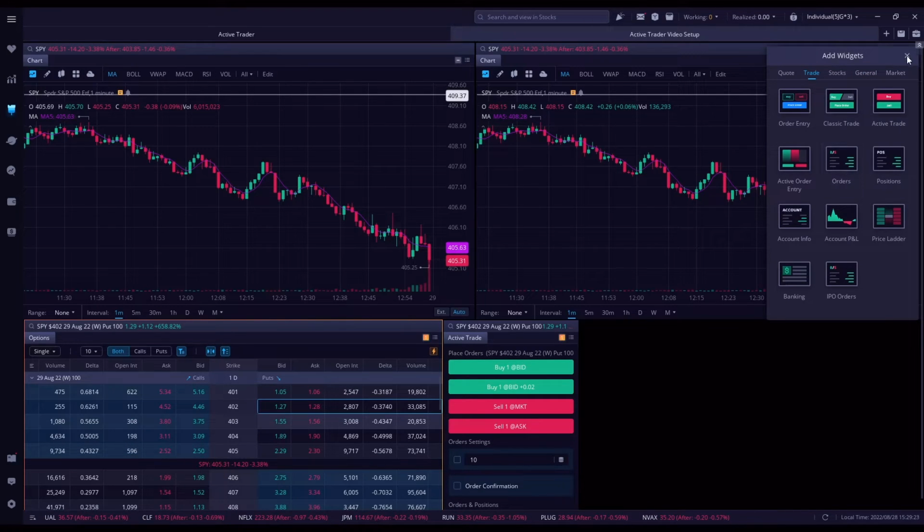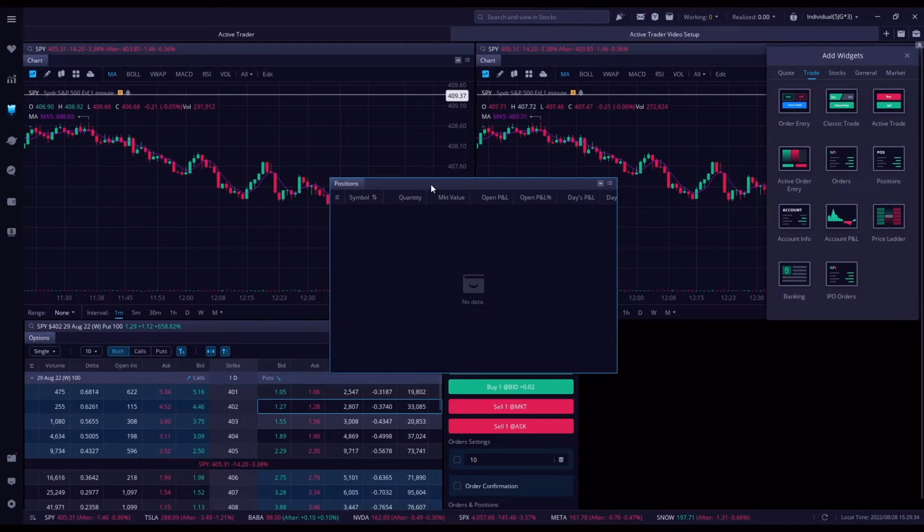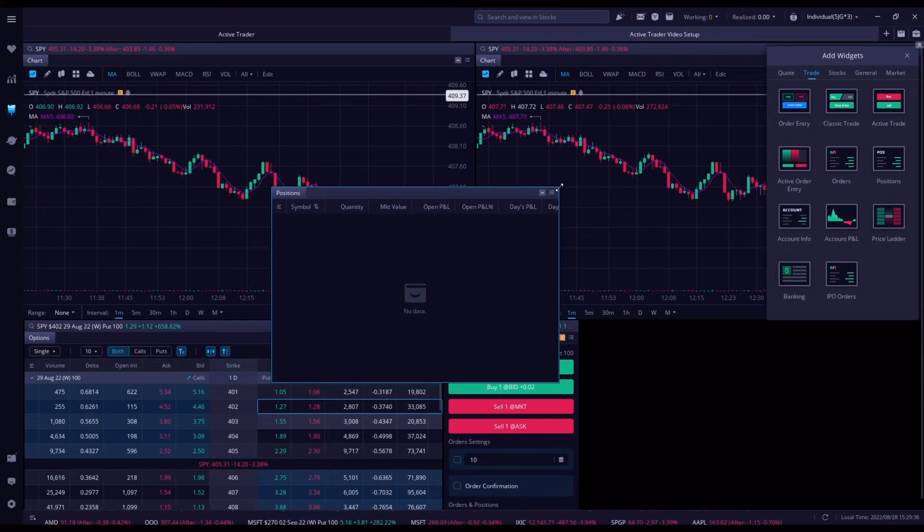We're gonna come over to the widgets again, and you're gonna look for positions. There we go. It's under the trade tab, the same as the active trader, and click positions. It's gonna come up as this. You click the 3 lines once again, and then position settings.